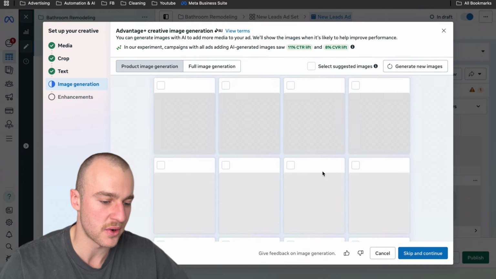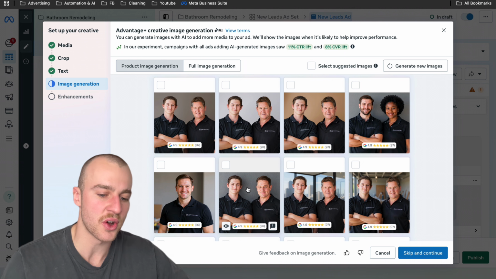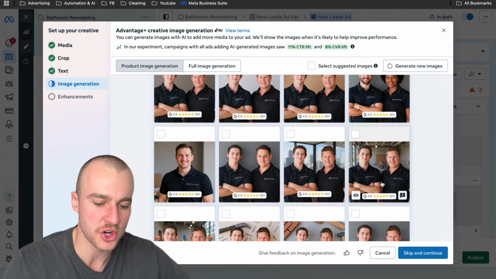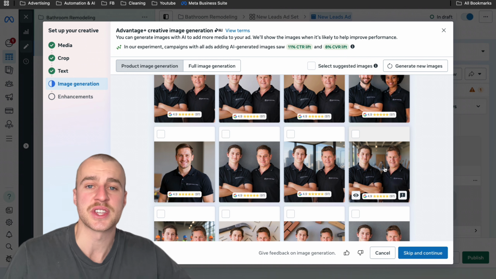So let's just tap on next for right now. Now here's some different AI generations. Honestly, some of these actually work really well. So let's just tap on ones that are relevant to us. As you can see here, there's a little bit of construction in the background, so that kind of suits our type of ad.